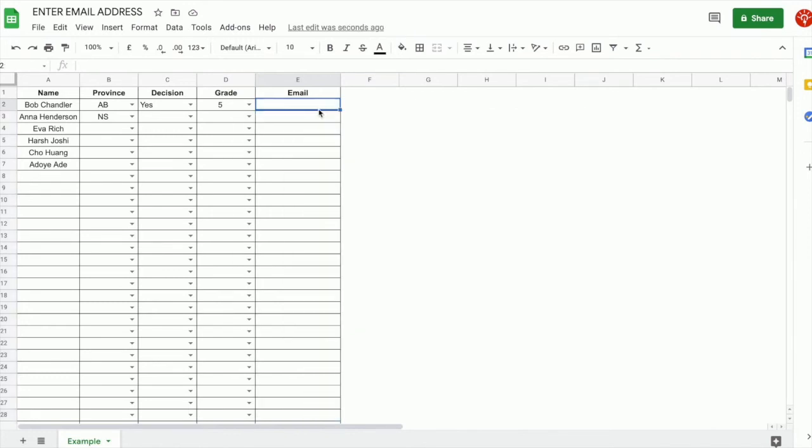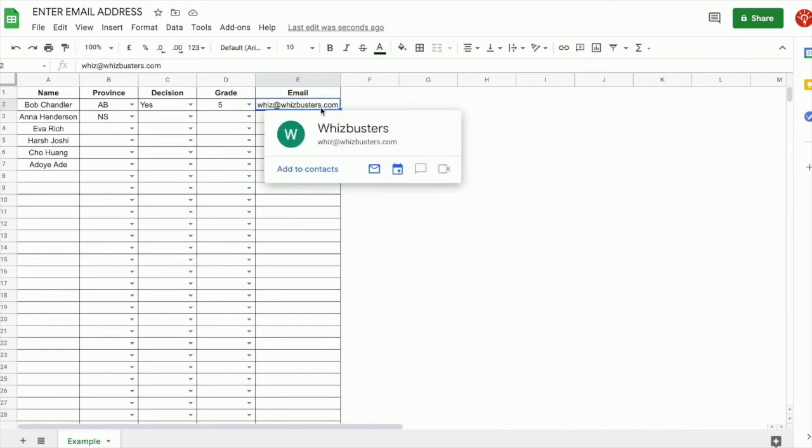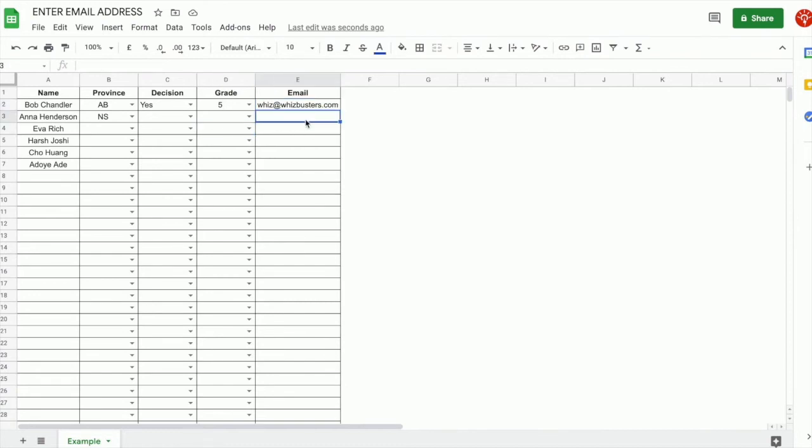Click Save. So let's try typing in an email address. Let's type whiz@whizbusters.com. Click inside the cell and keep your mouse on the cell. Notice options for emails arose, such as add to contacts, send email, schedule an event, send message, and start a call. So let's try typing in an invalid email address and see what happens.